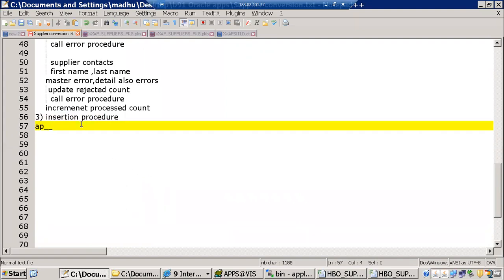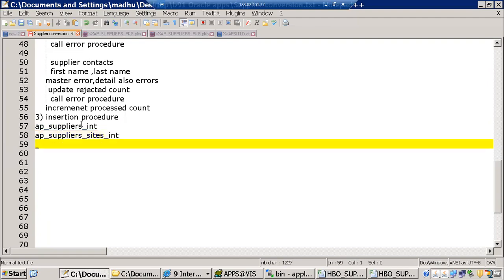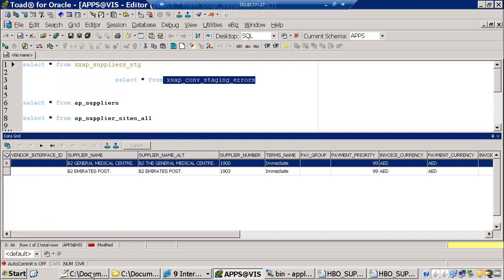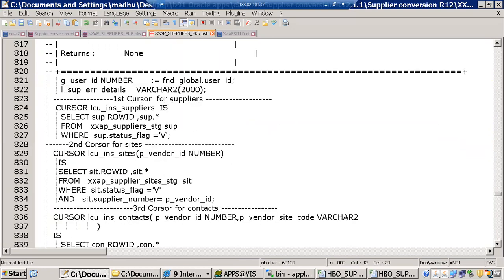AP suppliers interface, AP supplier sites, and AP supplier contacts, correct? Last time, in the last class, we talked about these. These are all the three tables. We are going to insert the data. Just insertion, plain insertion, no bulk collect and all. But here also cursors are required.